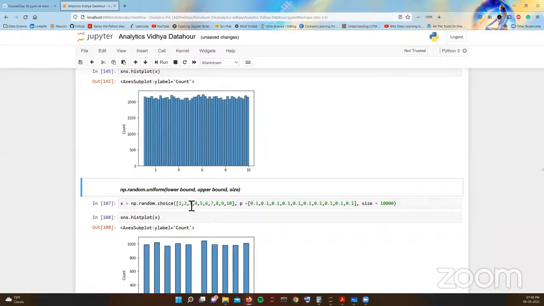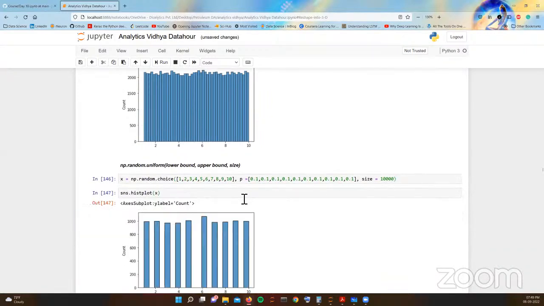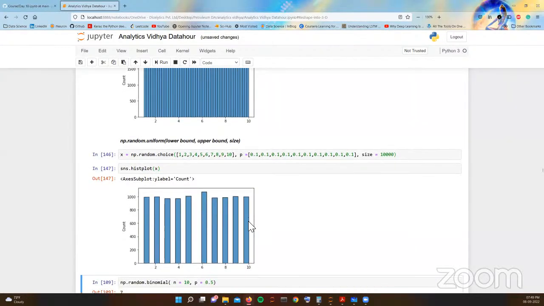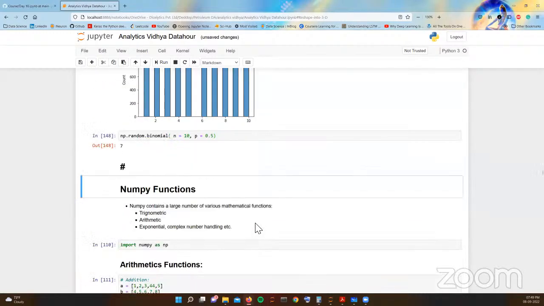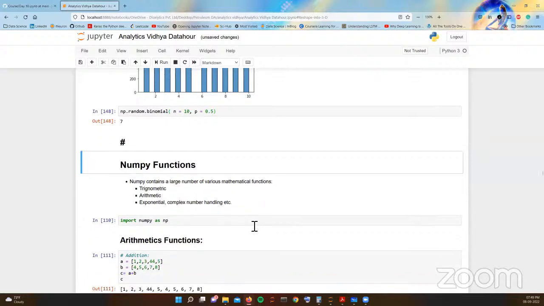So for example, I am taking these 10 numbers and passing the probability of getting each number as 0.1, 0.1, 0.1, all of them having the same probability. And when I run this cell and plot the histogram, you can see it's kind of similar, a kind of uniform distribution. And there is also the binomial distribution, whose data can also be generated by using this numpy random function. Now we will briefly discuss some of the trigonometric, algebraic, and other functions that numpy provides.